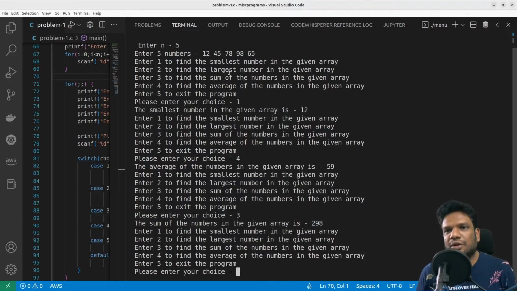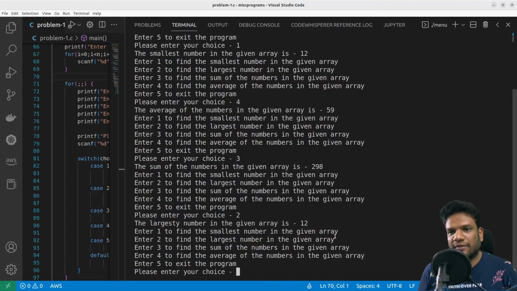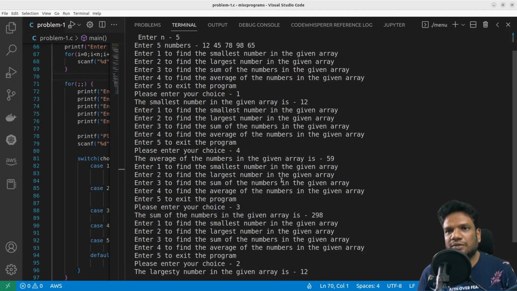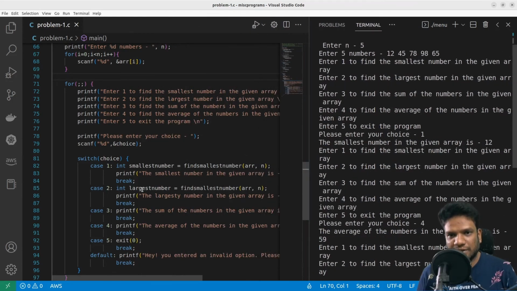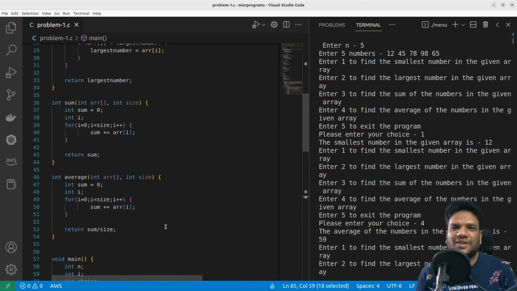And the next one is what? Largest number. Okay, we are going to give 2. Largest is 12, which is false. Largest should be 98. So we made some logical error here. Where is it? See, for finding the smallest we use the same function, and for the largest we are also using the same function. These are the logical errors.